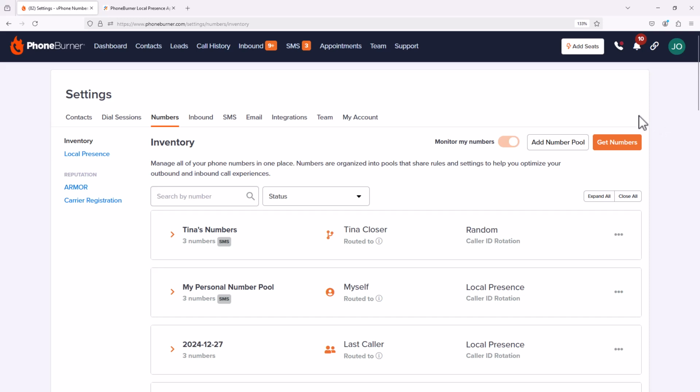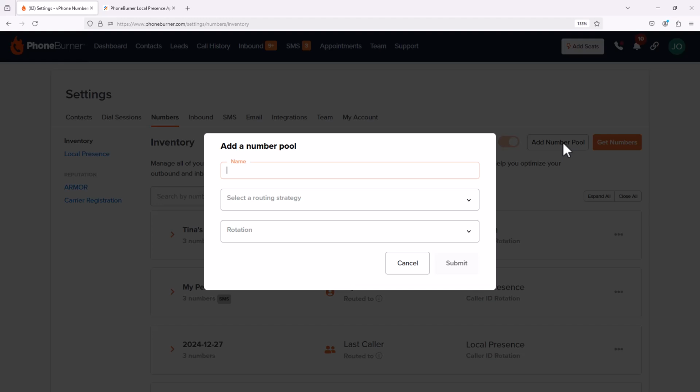And from here, we're going to click on Add Number Pool. Now we just need to give this number pool a name. In my particular case, I'm just going to give it a lame name like Shared Number Pool. But for you, you might want to do things that are a little bit more specific to the type of calls that this number pool would be used for.